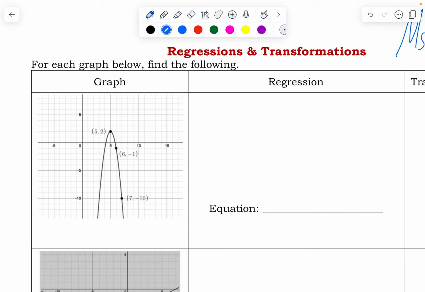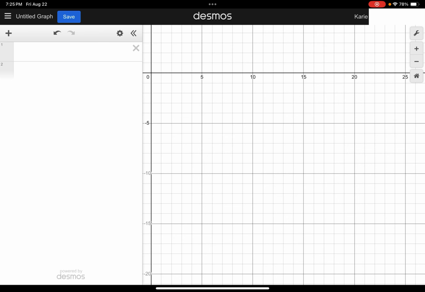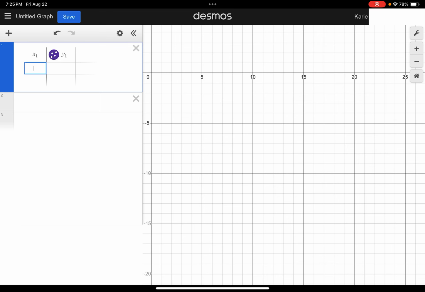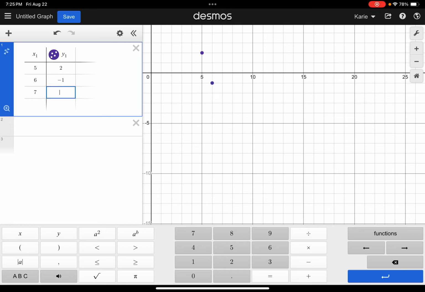So let me see if I remember. So it's 5, 6, 7, and then 2, -1, -10. Let's see if I can remember that. So I'm going to come over to Desmos, and I'm going to add a table, and I'm going to enter in those values. It's 5, enter, 6, enter, 7, and then over here it was 2, enter, -1, enter, -10. Okay, and so it has graphed those points for me right there.